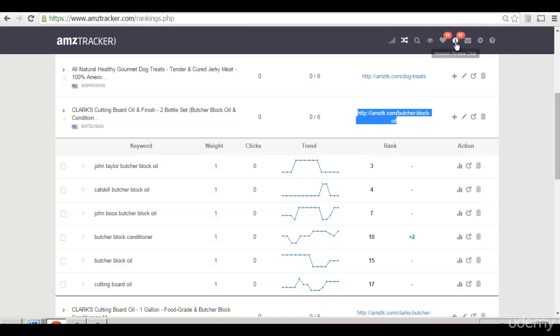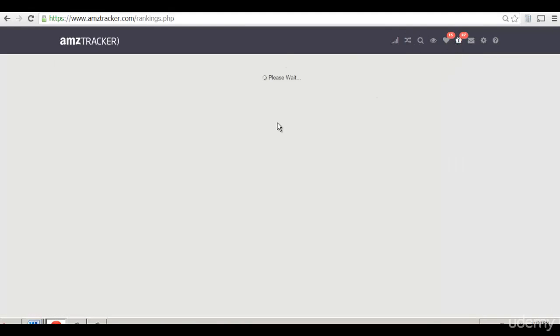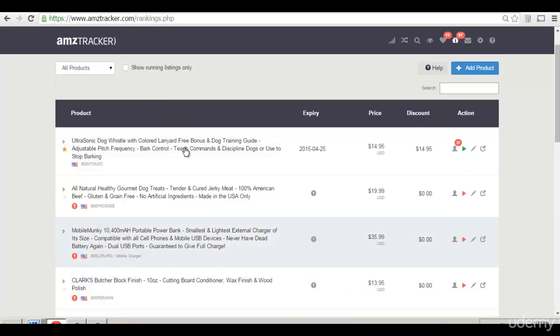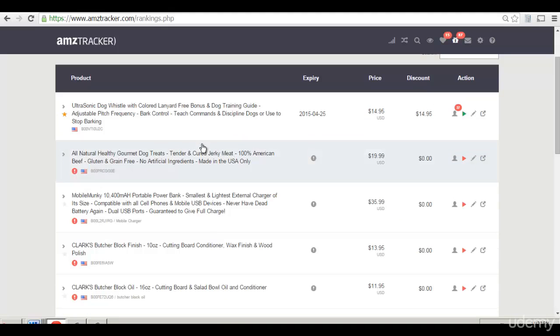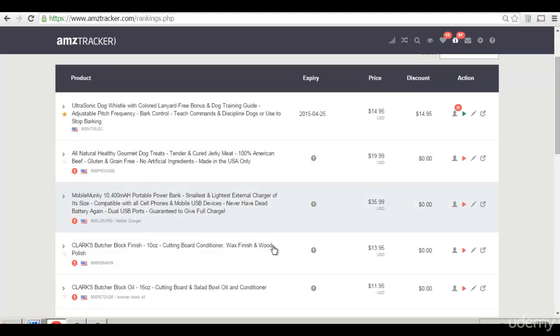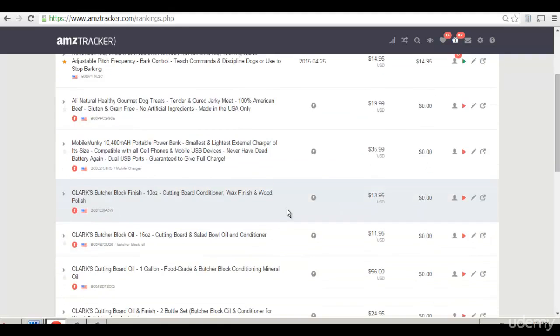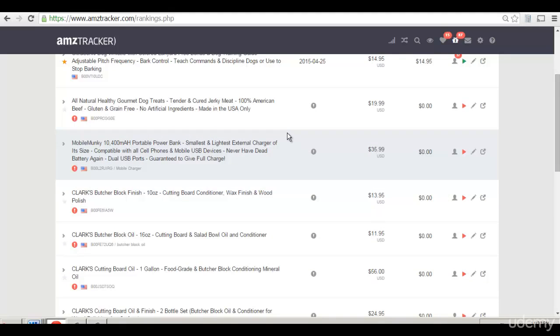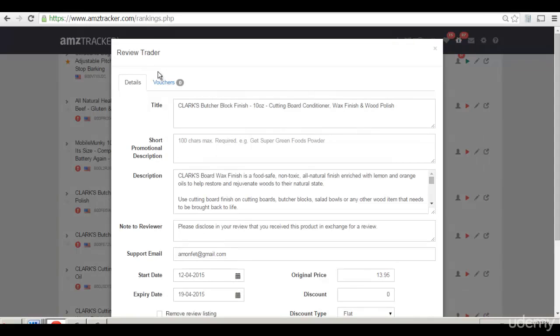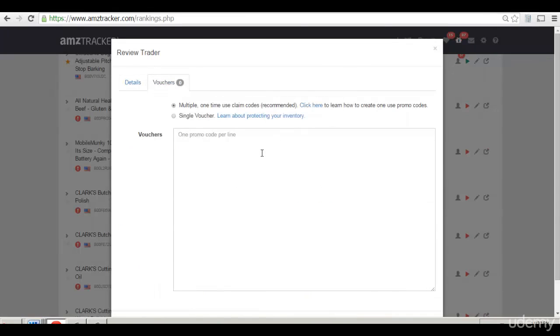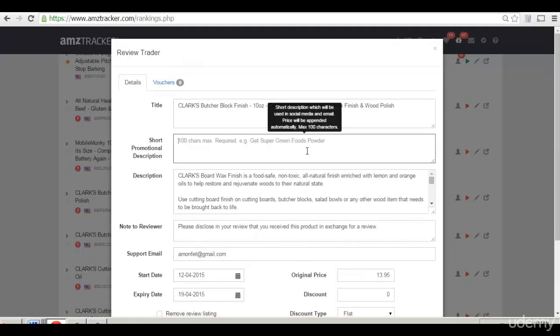And we could do that through the Amazon Review Club. So in the Review Club, if we pick and choose, and this is for a different product, but if we pick and choose people that we want to have leave reviews in exchange for a free product, we'll give them that link for them to go to in order to purchase the product. Okay, so when they use the voucher that we set up for them through Amazon Seller Central, we're going to give them this link. So we'll say, hey, go to amztk.com/butcherblock-oil.